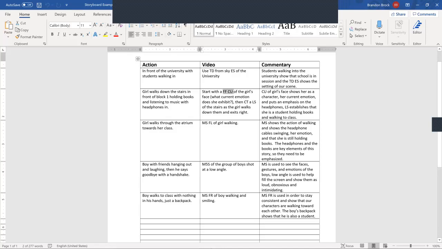So we're starting off with a university, right? NU, students walking in, a tilt down from the sky, establishing shot of the university. Why do we do this? Students walking into the university show that school is in session, and the tilt down establishing shot shows a setting of our scene. That is the purpose of this scene, right? We want to show that it takes place in Azerbaijan University. We have the students walking in so we can show that school is actually in session, right?